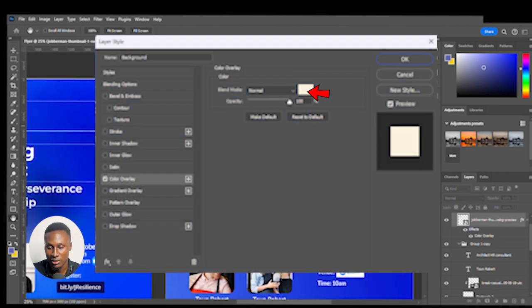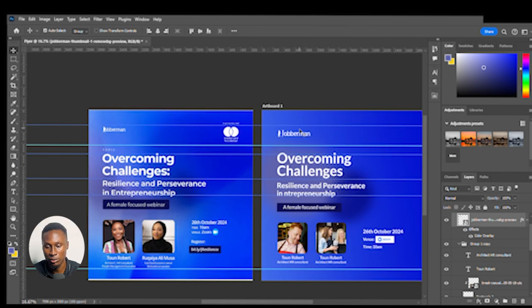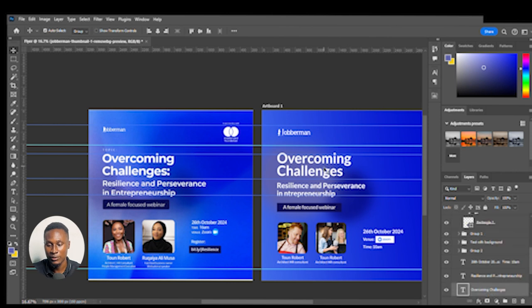So as you can see, if you click on color overlay, you have options here which you can adjust to change the color of a particular layer. Alright, so I'm going to make this white, click on OK, and as you can see, we have a white Jobberman logo which was not previously white. Alright, so we have this. I'm just going to make a few adjustments to make sure things are centered.